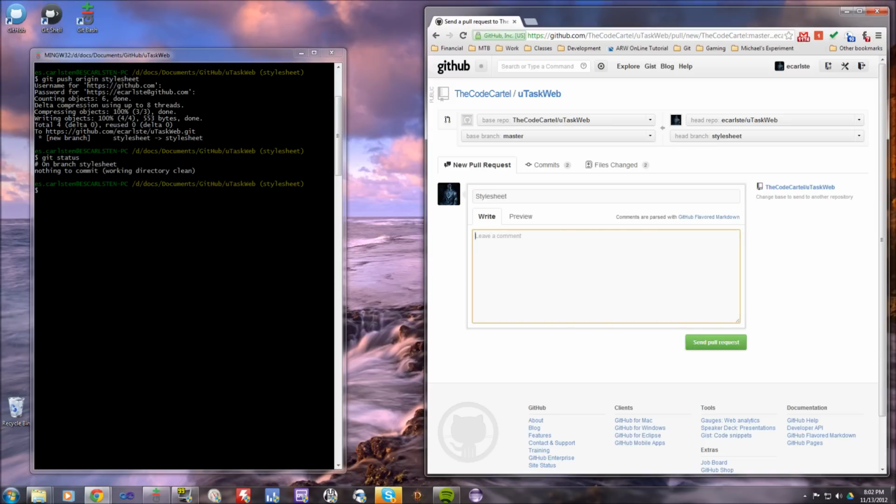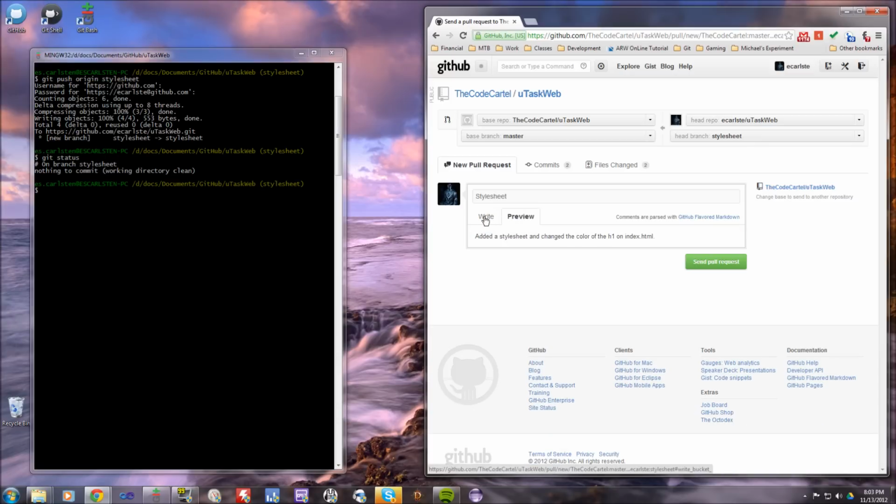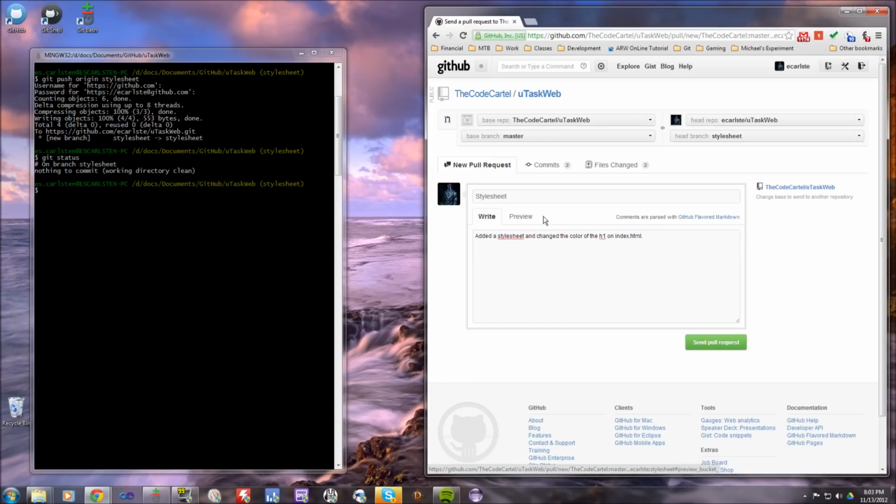and I'm just going to write a little note here saying I added a style sheet and changed the color of the h1 on index.html. That's just a little note letting them know what I did. That's what my note is going to look like when I post it. Okay, so I'm going to send that pull request.